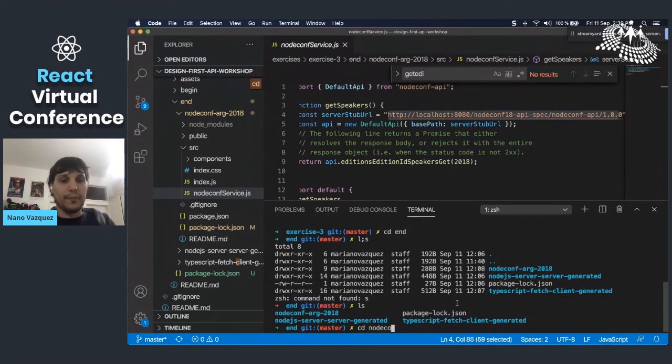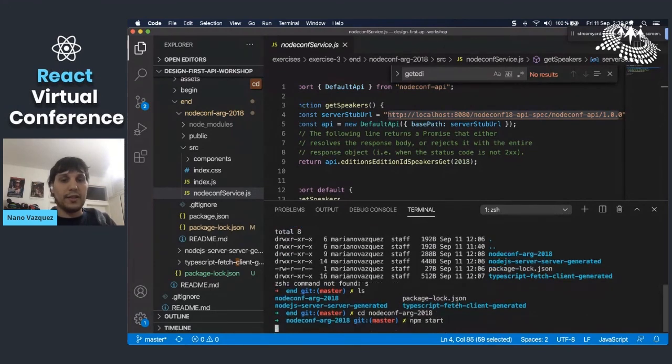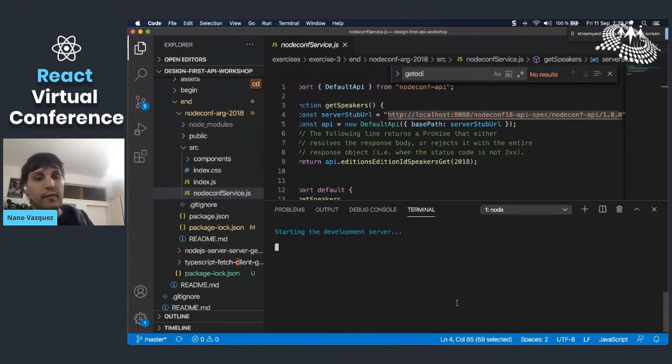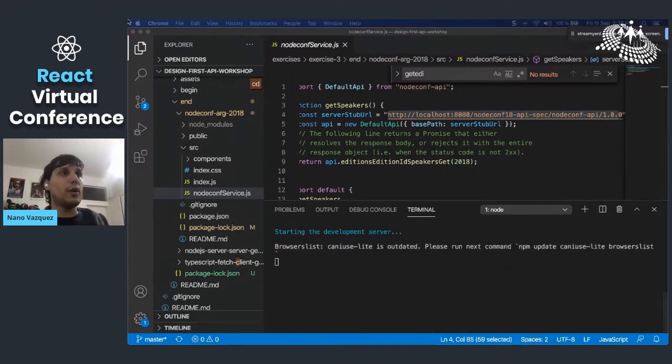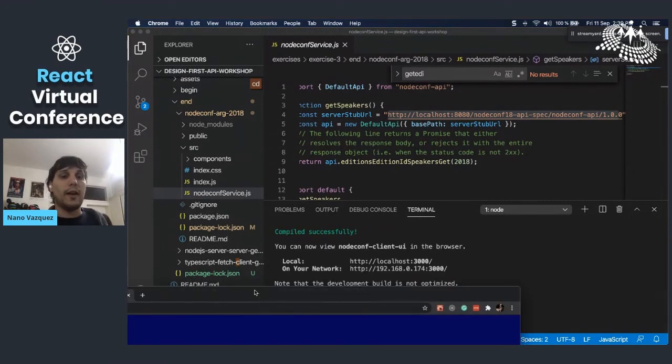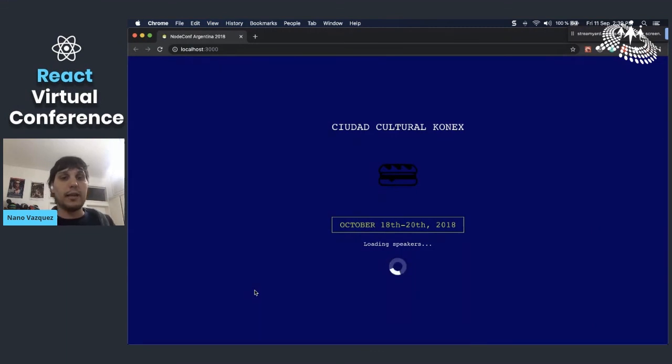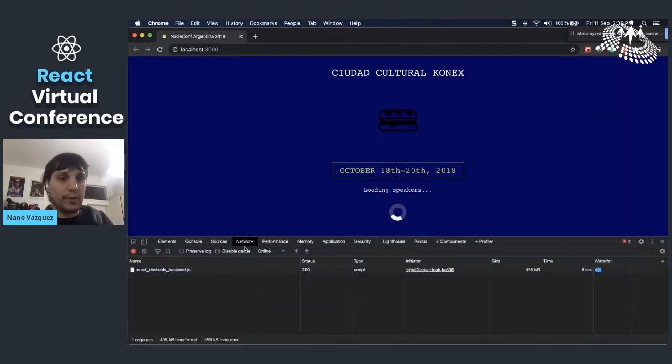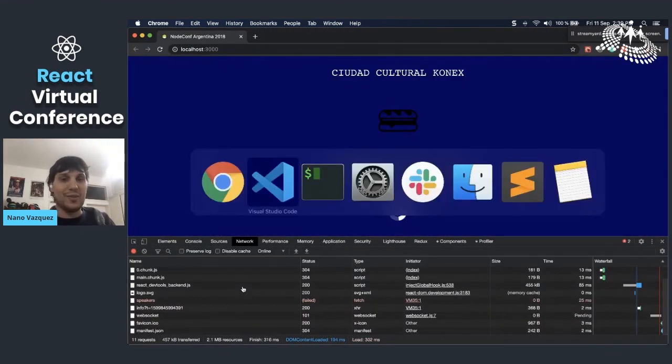Let's start with it, NodeConf. And let's start this Create React App application. And hopefully this won't work because I haven't started my API, my Node.js API. And as you see, it's not working. So this is real. This is a demo, and it's working as expected.